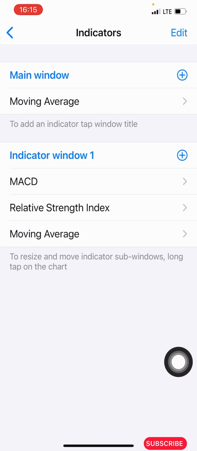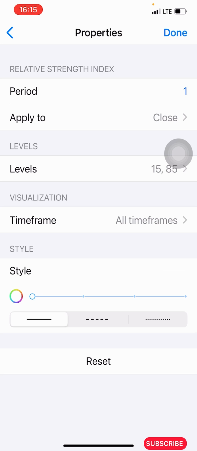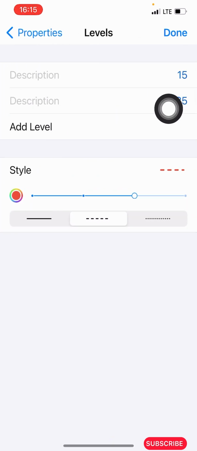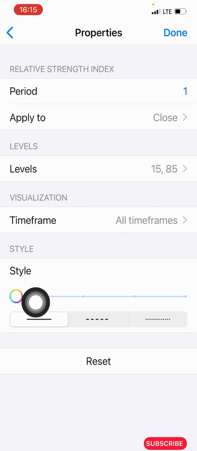And the next indicator we have here is the relative strength index. So you are going to click on this second plus icon in order to add the relative strength index. You search for relative strength index, you make the period 1, apply to is close. The levels, you make it 15 and 85, the star is color red, 3 pixel, you click on done. The time frame is all time frame, you make the star the color of your background, 1 pixel, and then you click on done.